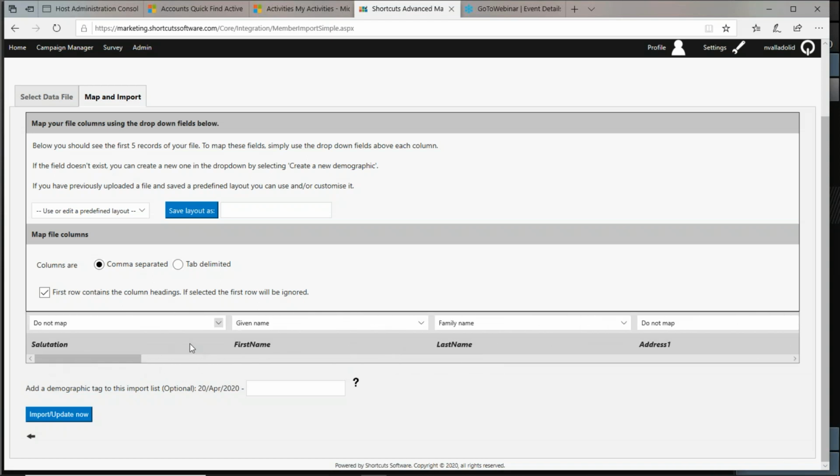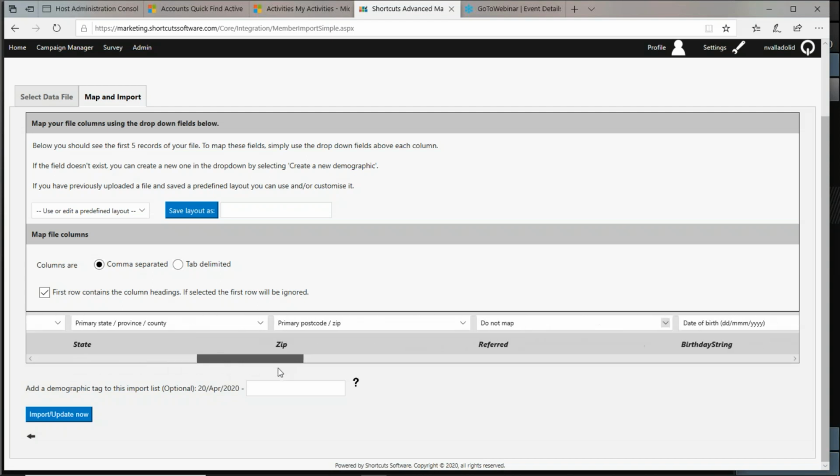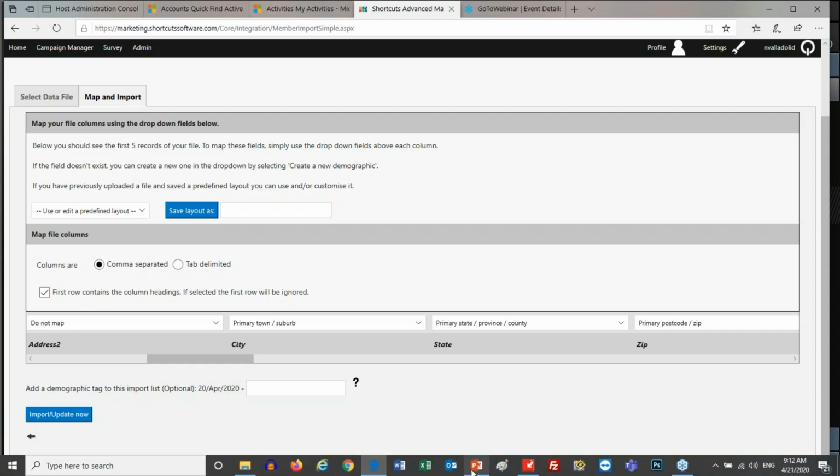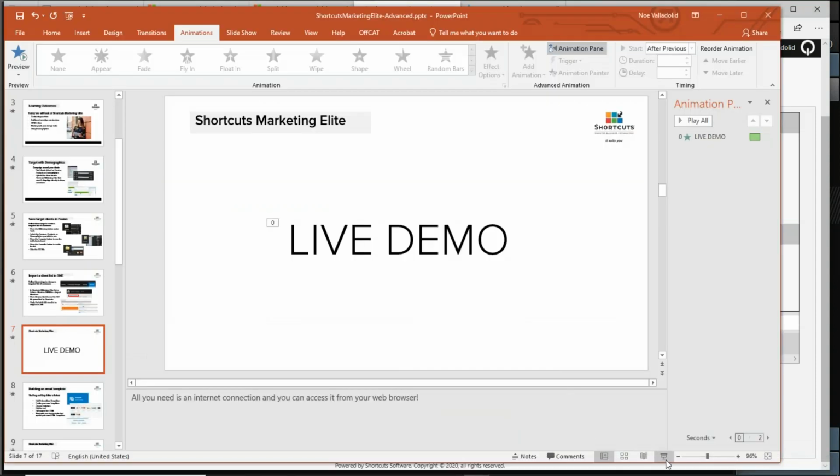And if this is something you plan on using perhaps during the holidays or even next year, rather than manually having to map your fields from Shortcuts each and every time, at the very top, you'll notice you can save this layout. So you can say, this is my Shortcuts default. So that way you press the button, all the fields are mapped correctly, and then you can press Import Update Now at the bottom. So now Shortcuts Marketing Elite has a copy of very specific customers you want to market to. So we'll hold on to those steps for a moment, and let's go back to the presentation.